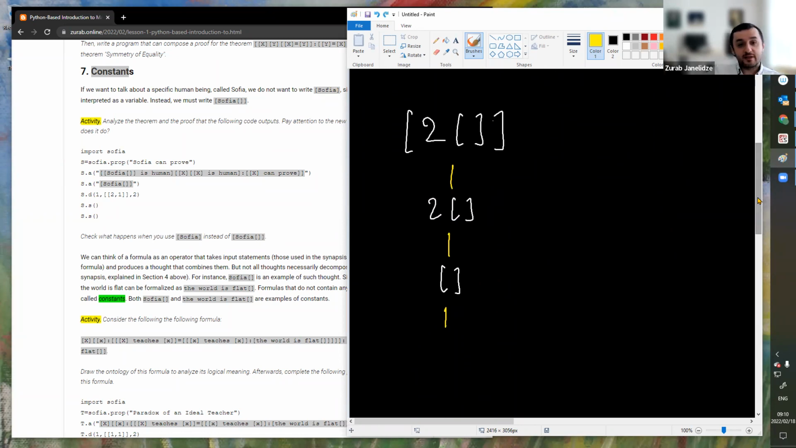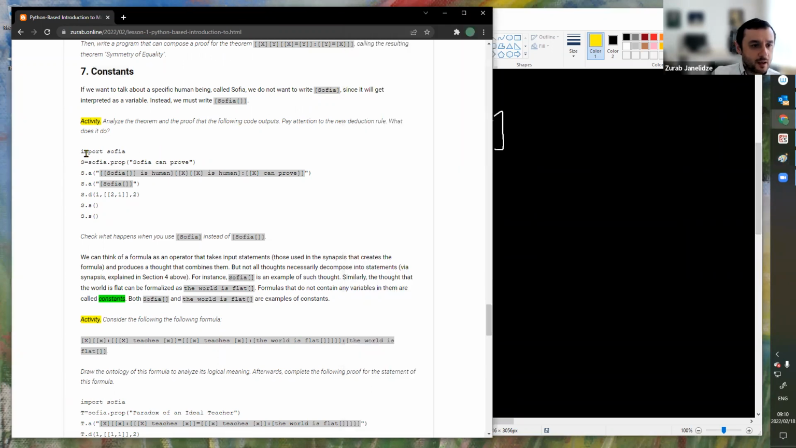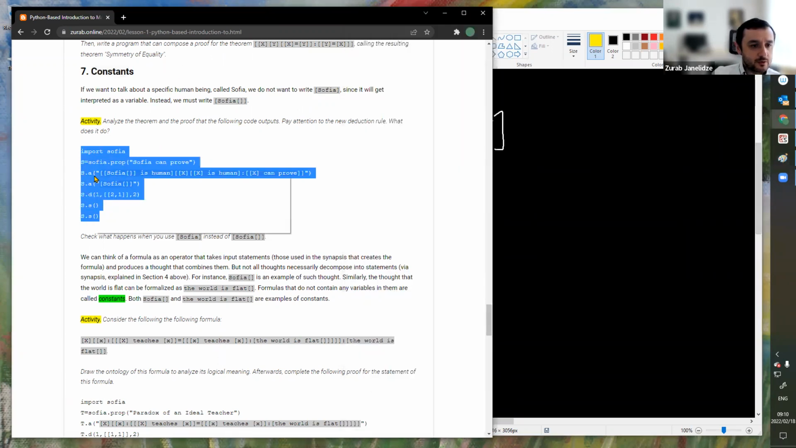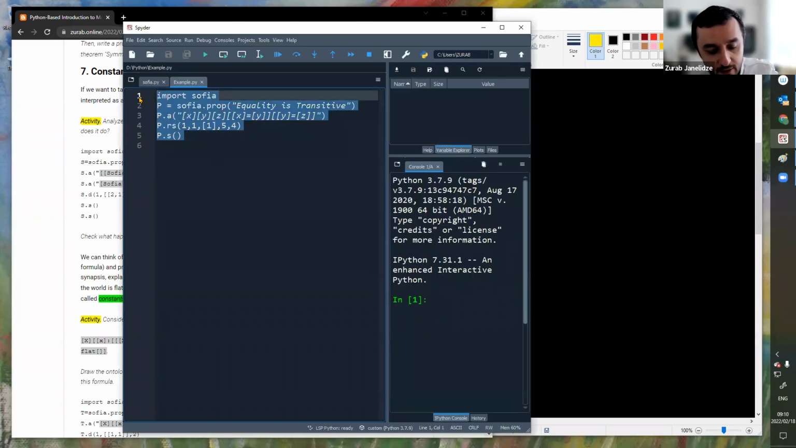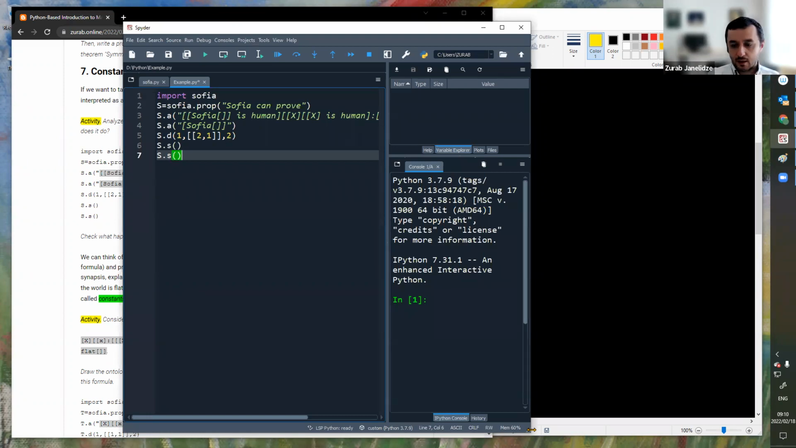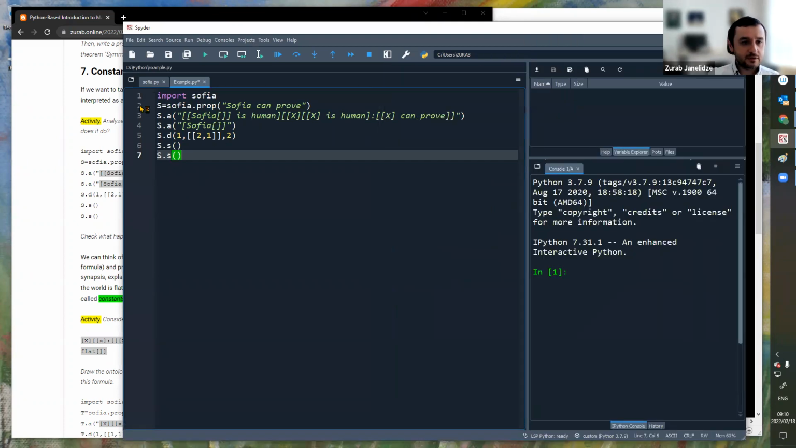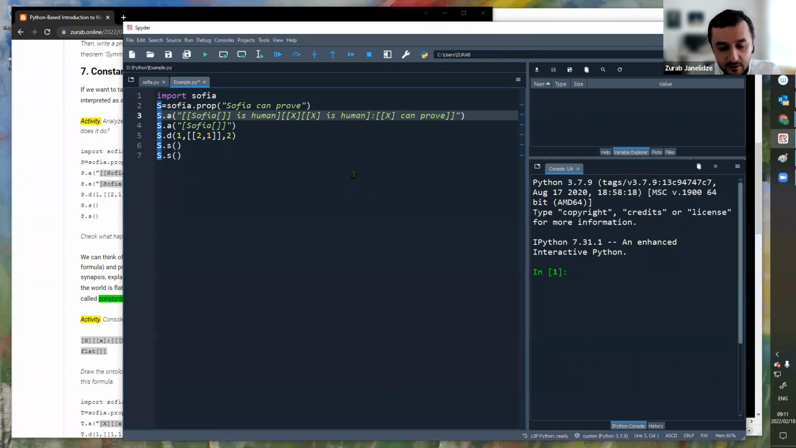Okay, so that explains what a constant is, and the purpose of a constant has been explained this way. Let us now look at an example of a proof which makes use of this idea. I'm going to copy paste this code. We're going to complete the activity shown here. And let me open the Spyder, paste the code there. However, let us try to do this line by line.